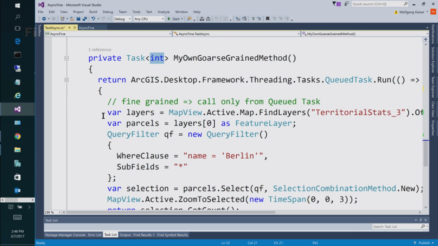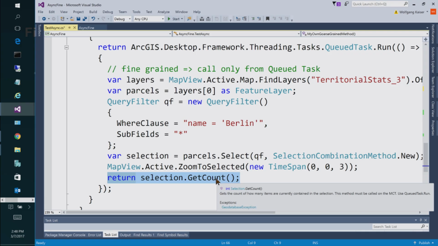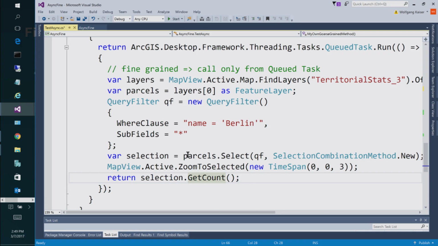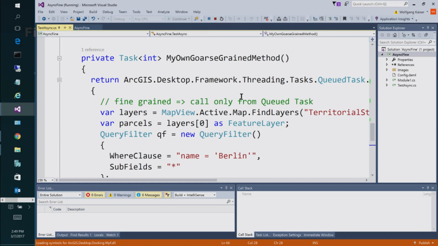So as you can see here, I perform a series of operations. I zoom to my selection, and then finally, as the last step, I return the get selection count, the count of my selection, which is an int. So this is how you can program your own coarse-grained functions that actually return values.